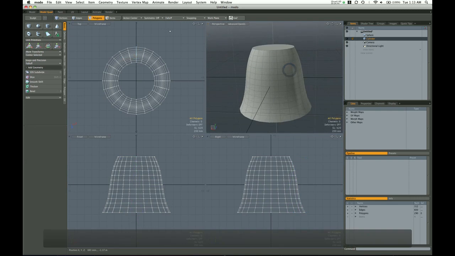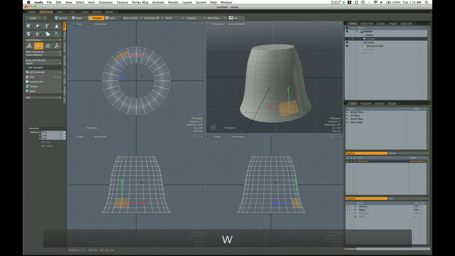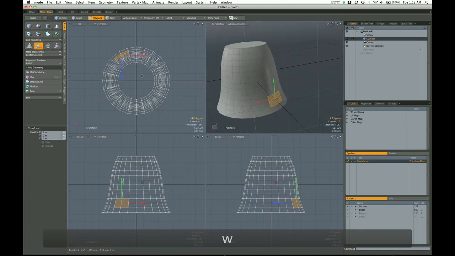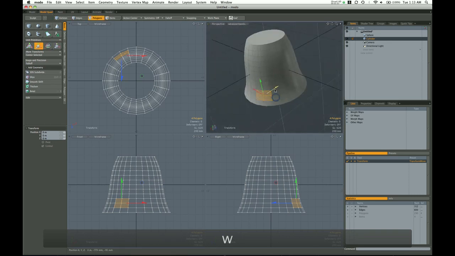And the last thing we'll look at is action centers. Now, action centers allow us to edit a model or a piece of a model based off of something other than simply the area around it. Like if I were to hit the move tool, the W key, you can see that it has centered itself roughly in the middle of our selection and that the handles align themselves to the world plane.